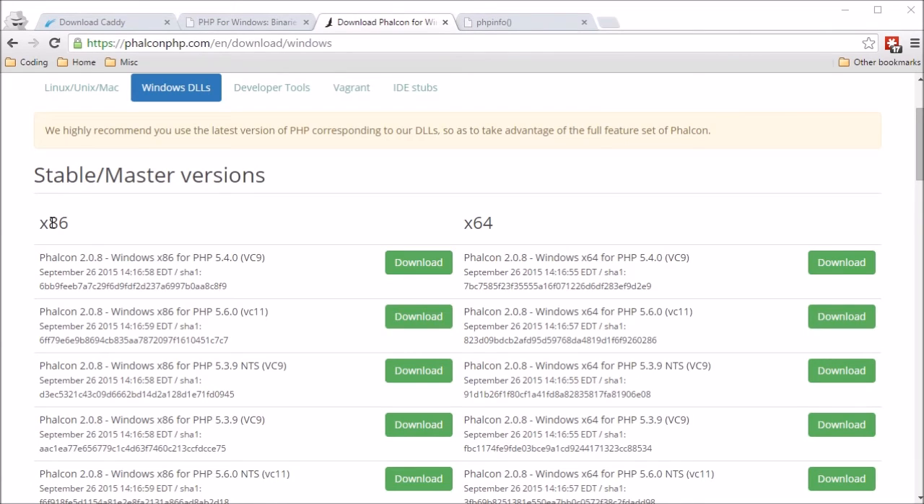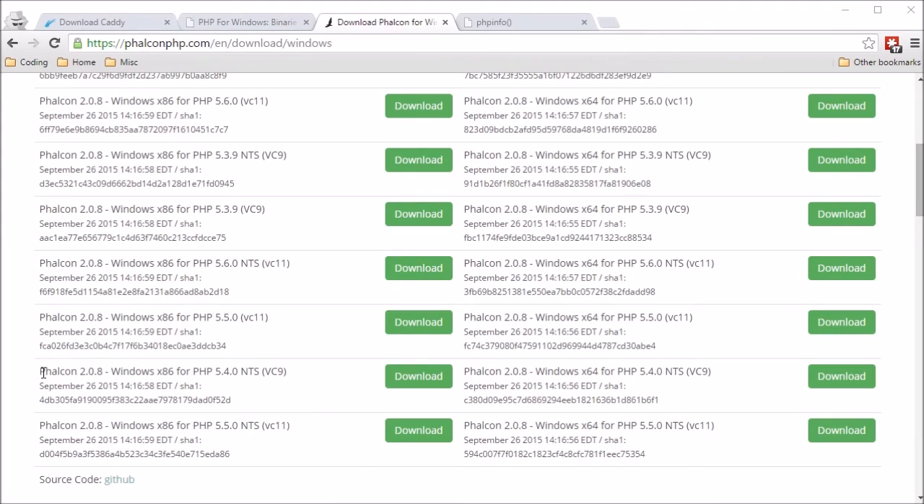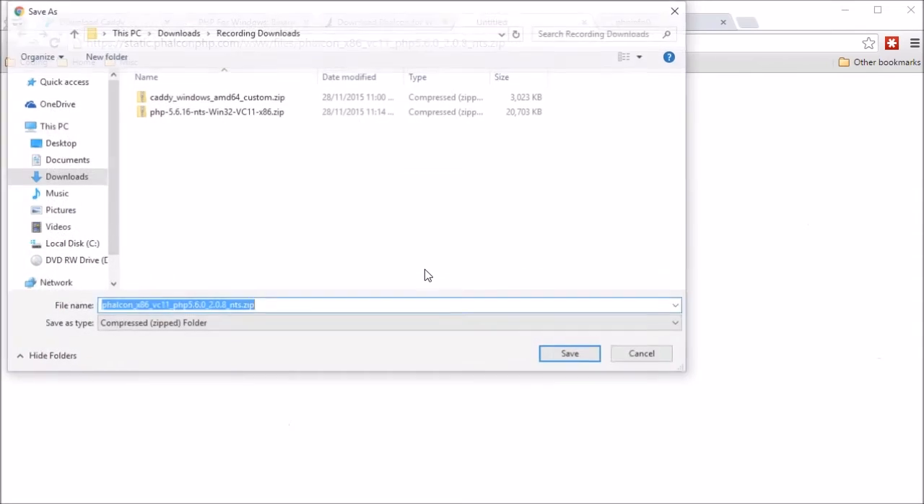PHP. It doesn't matter, this has nothing to do with Caddy whatsoever. Caddy will just run, pick up whatever version of PHP is running here. Basically it's not going to care. So we got x86 for PHP 5.6 and NTS is what we want. So 2.0.8, x86 PHP 5.6, NTS, not thread safe. And we download that.